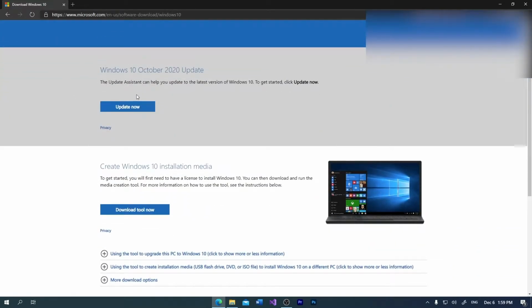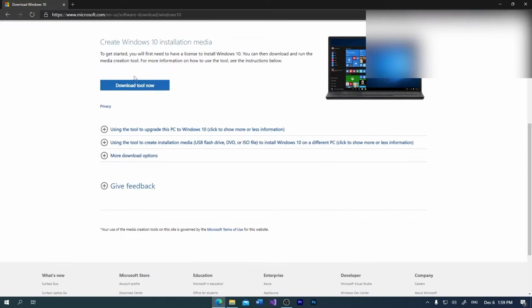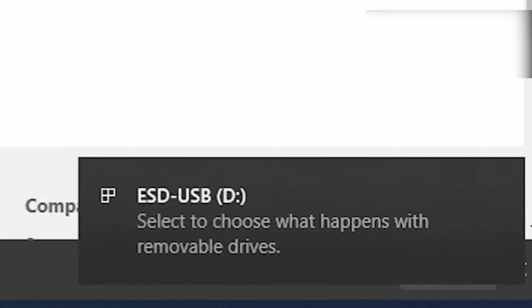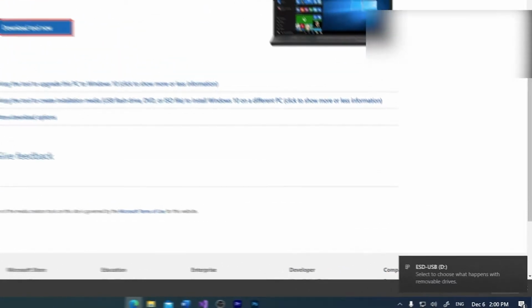And then you will see two download links. In fact, there is the update assistant, which is not what you want, but instead you want the Create Windows 10 installation media tool. Download this tool. It's going to take some time, so take this time to plug in your USB flash drive. So there we go, our USB is already plugged in.